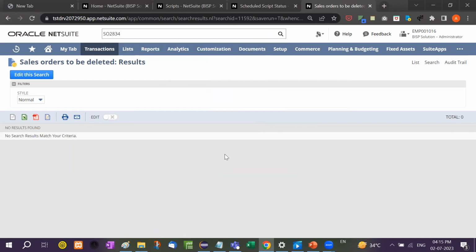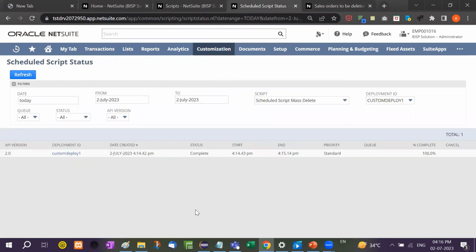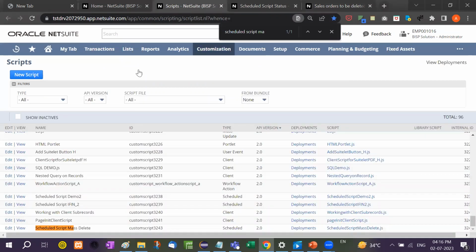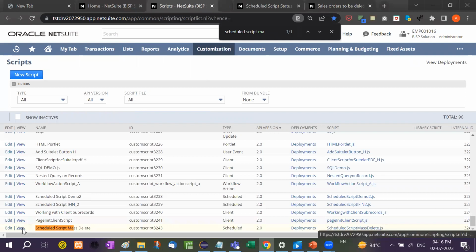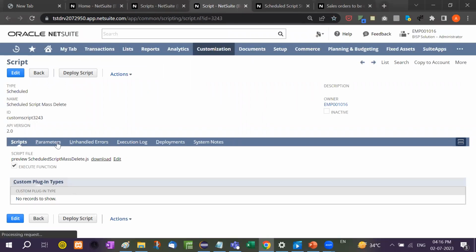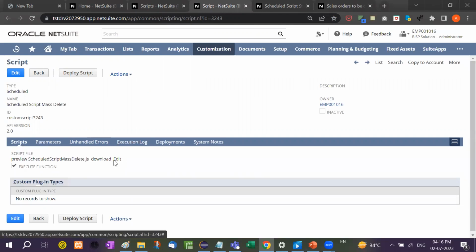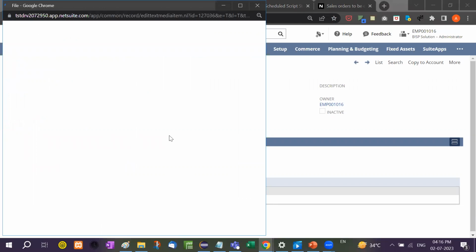So in this way, let's have a quick recap. First of all, I have uploaded the script here. First of all, I created the saved search. Then I created a script. I attached that saved search with the script, and here is the parameter, that is the custom script parameter. How we attach that, I have already shown you in the previous video. Then in the script, you see here this loop.